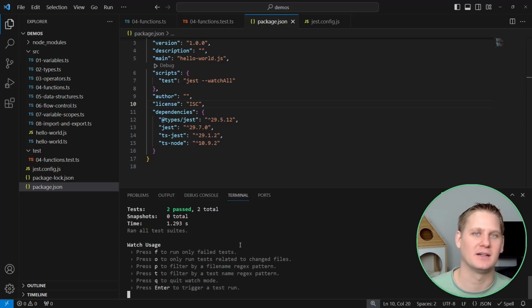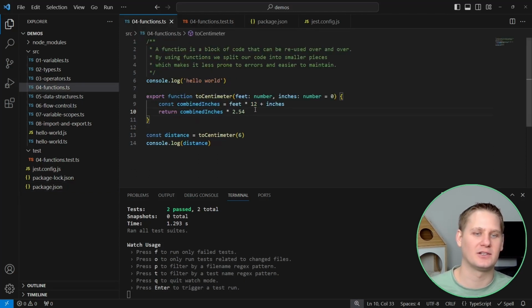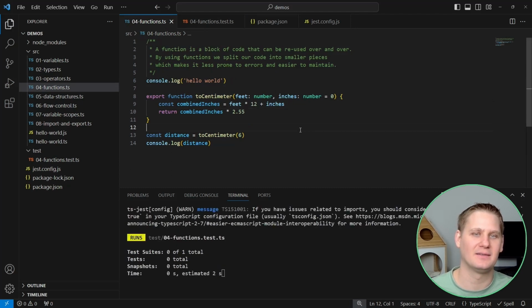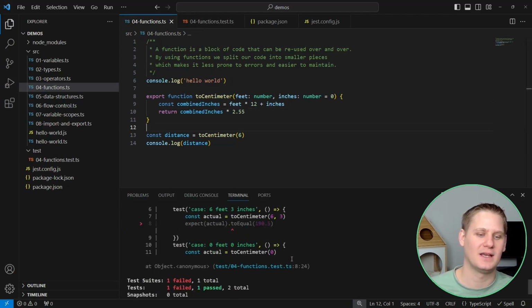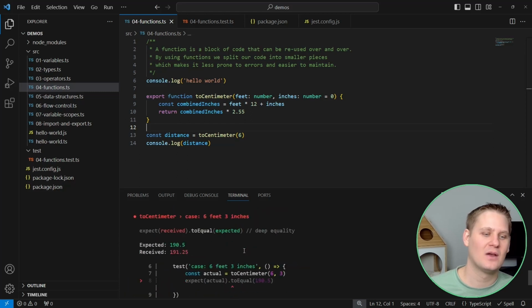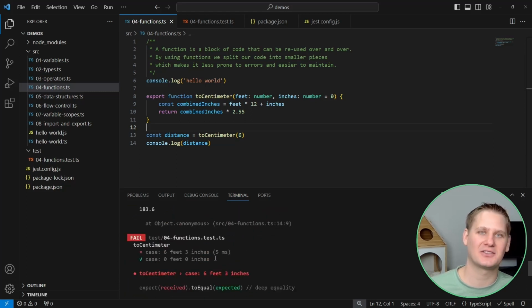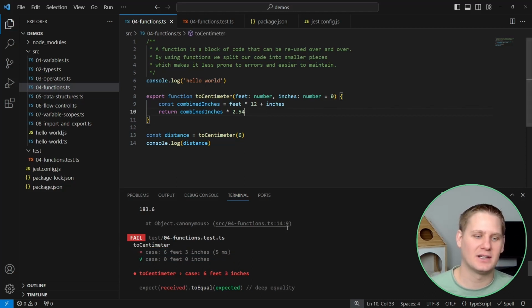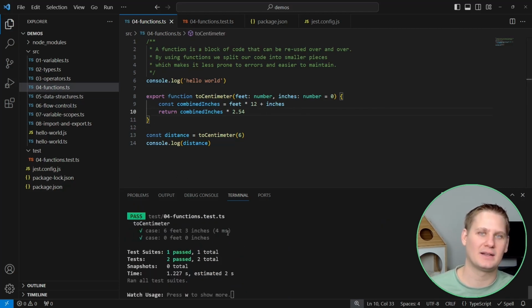There's some options here, but what's really cool is this is watching our code, and every time we save changes, it'll rerun our tests. So if we go back to our function and we break this function again, it automatically reruns. It shows me one failed, one passed. Well, the 0 feet, 0 inches still actually passed, because even though we broke our function, we didn't break it enough to break all of the test cases. We just broke certain test cases. So we'll go ahead and fix our function again. It'll rerun automatically, and we can now see both our tests are passing.